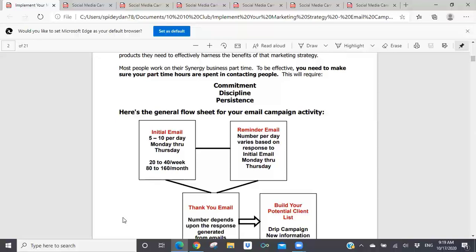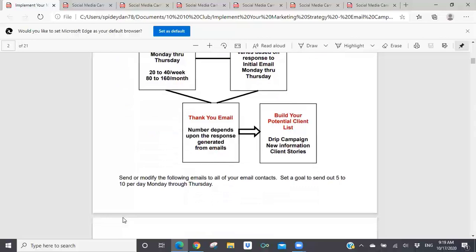And then you're going to send out a reminder email. And the number of reminder emails is really based upon the response that you get. So I start the week sending out 5 emails a day, Monday through Thursday. The following week, if I don't get any responses from those that I sent out, I continue sending out 5 per day to new people. And then I use my reminder email for the 5 people that I sent out that last Monday, and I send them a reminder email. And then there's a thank you email.